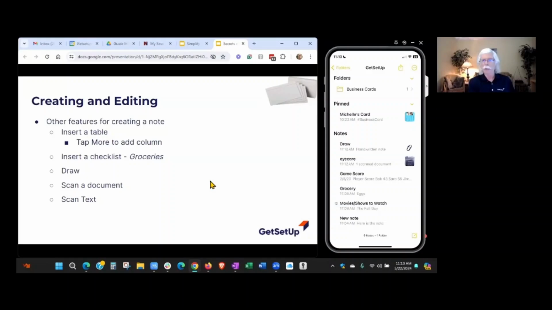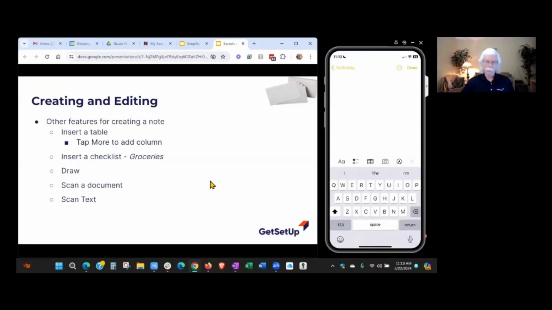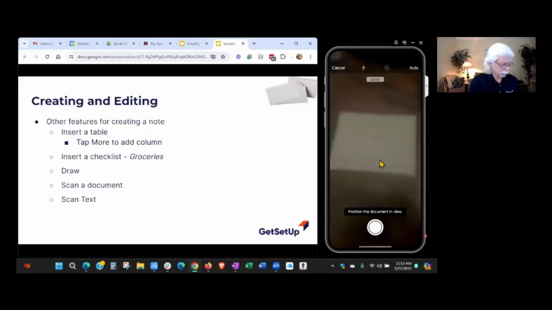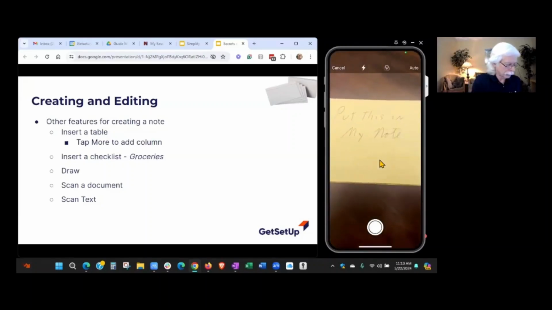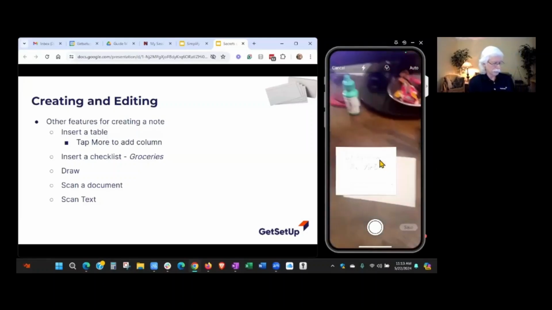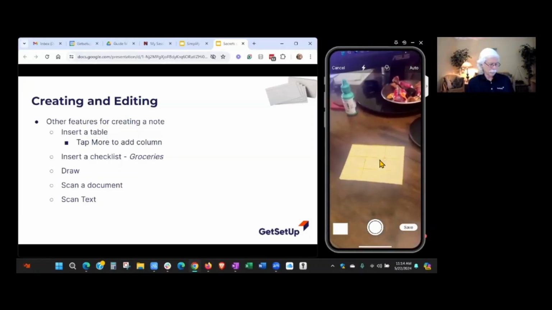Sometimes you might have a handwritten note that you want to save. So I grabbed another note here. I'm going to open a new note, go to the camera again, and do it just like we did before. I'm going to scan a document. This is a handwritten note that I want to keep. So I just scan that and save it.